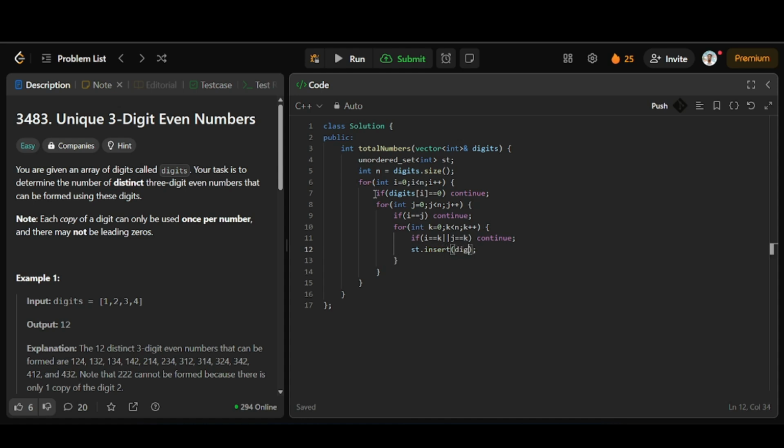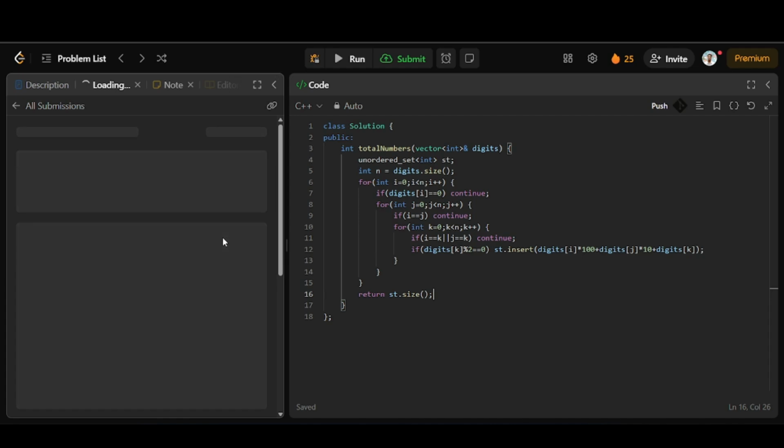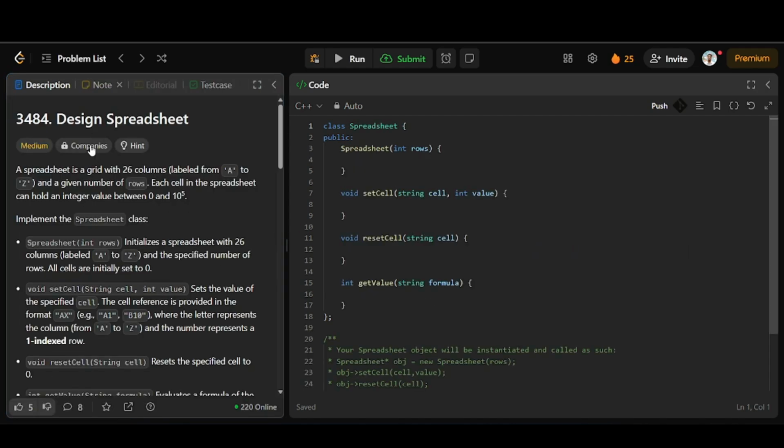What will be the number? Number will be digits of i into 100 plus digits of j into 10 plus digits of k, but this will be only when the digit is an even number, and that will be happening when digits of k mod 2 is equal to 0. Alright, and I can return the set size, which will be my answer. Let's see if this works. It does.